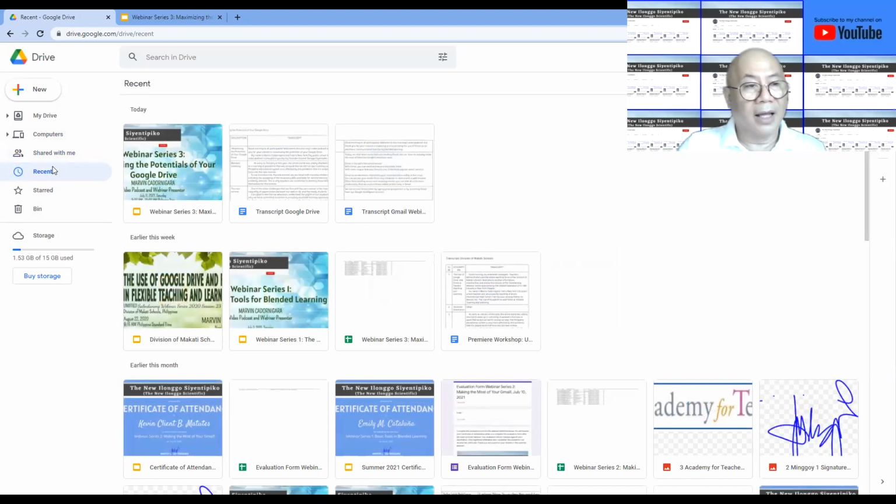When you select the Recent folder tab, you can find the files that you have recently opened, files that you have recently worked on, and files that you have recently uploaded. This is an easy way to find the files and documents that you just worked on.